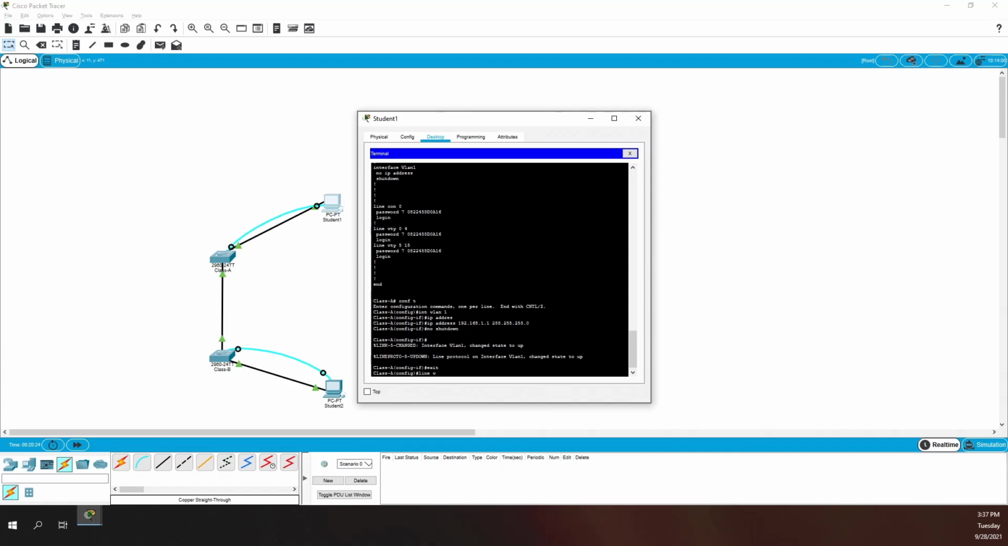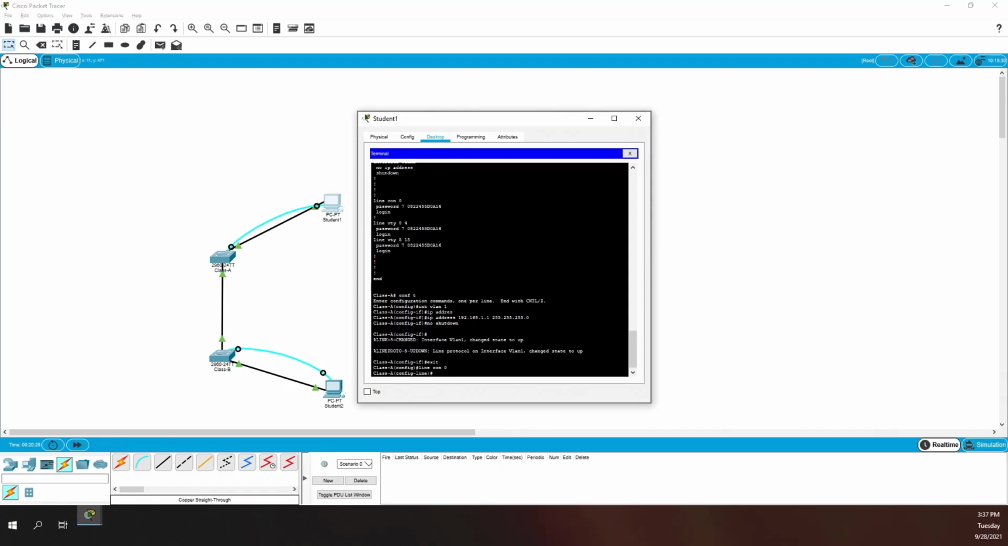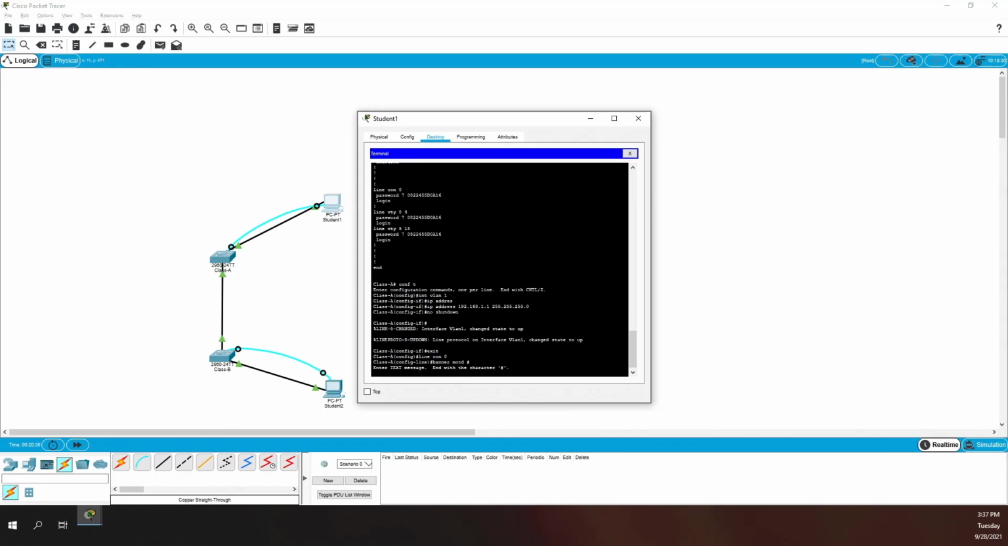We can do our line con 0, and then from inside of here we can do our banner MOTD hashtag, and then we enter in our message. Unauthorized access is strictly prohibited and prosecuted to the full extent of the law.